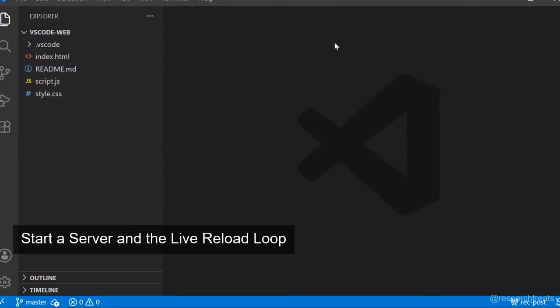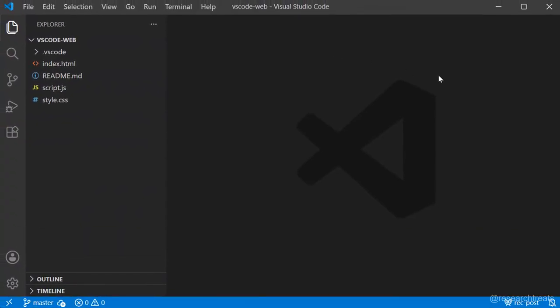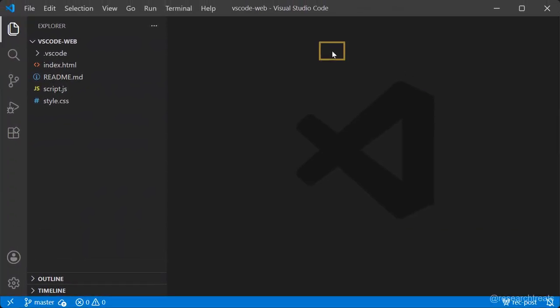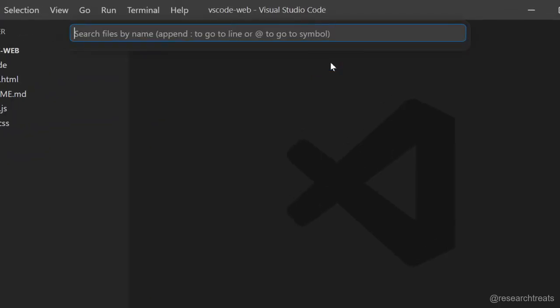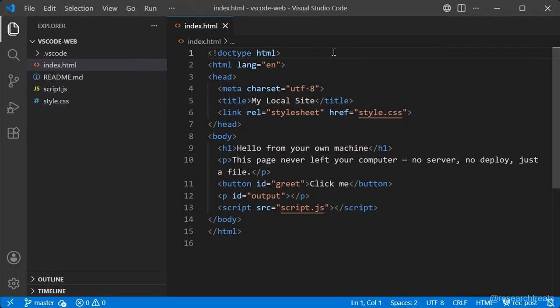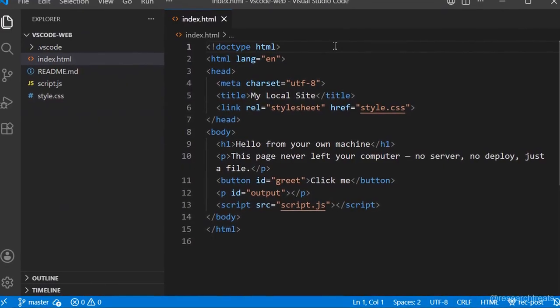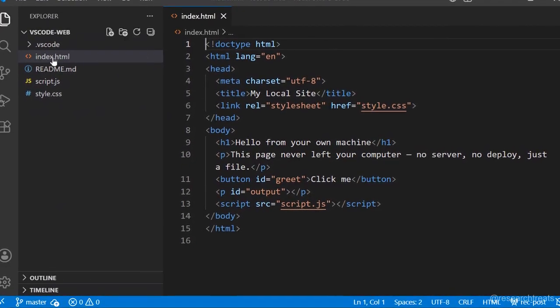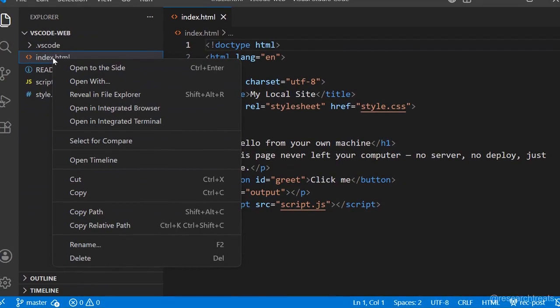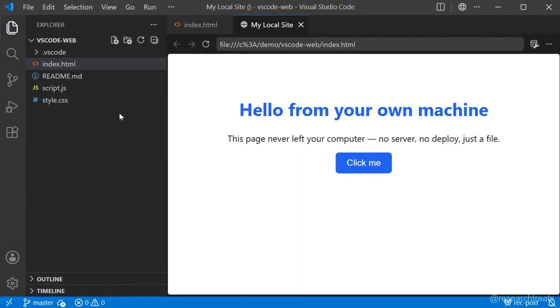Last episode, you met the browser inside VS Code. Now let's make edits show up in it, live. Start with index.html. Here's the page's HTML, 1 heading, 1 button. Right-click the file itself, over in the Explorer. Open an integrated browser. The page, rendered right beside your code.